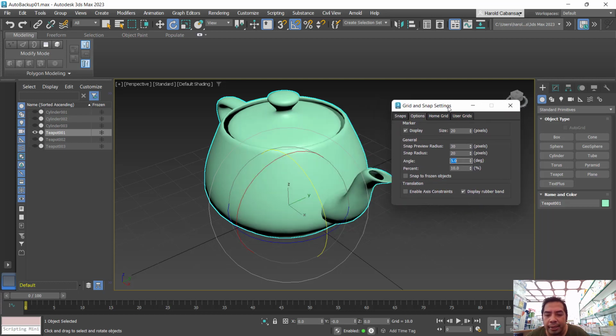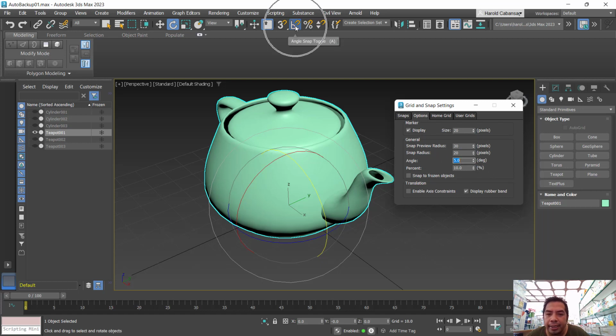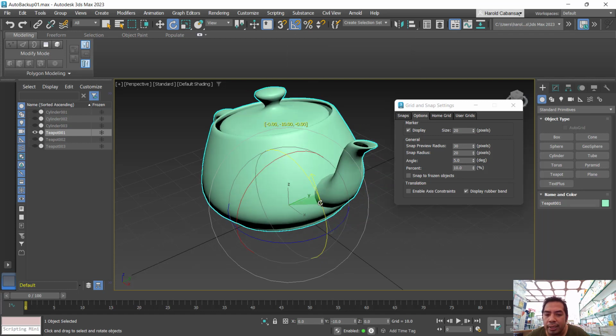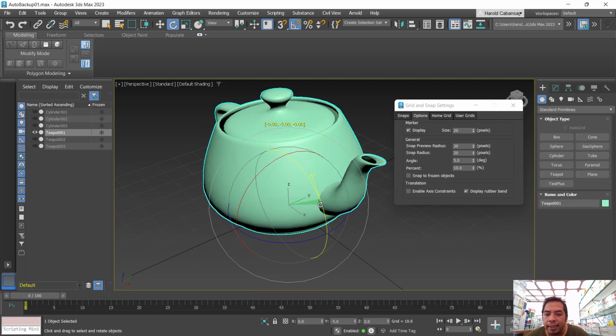That means there's a 5-degree increment if the angle snap is turned on. So how is the 5-degree increment? For example, if I drag this, as you can see, it is indicating that there is a 5-degree movement on the y-axis.